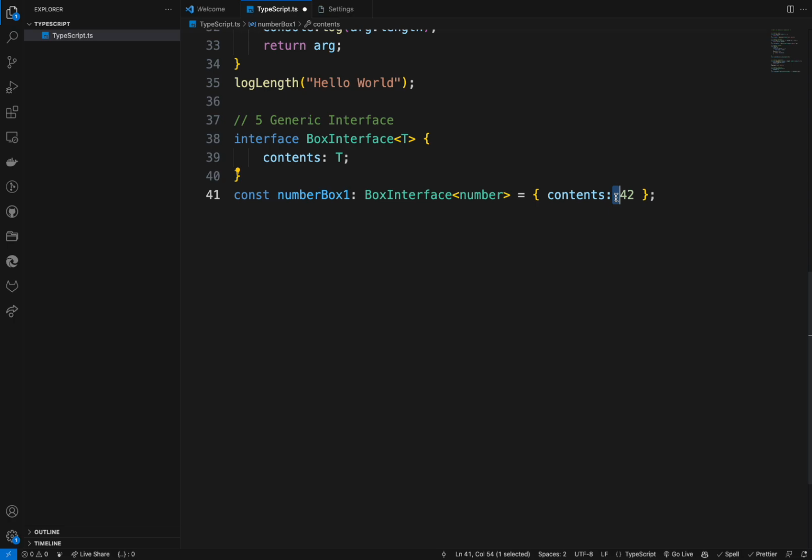Generics are a powerful feature in TypeScript that enables you to write more flexible and reusable code while maintaining strong type safety. They are commonly used in libraries and frameworks to create generic data structures and functions that can work with various data types.